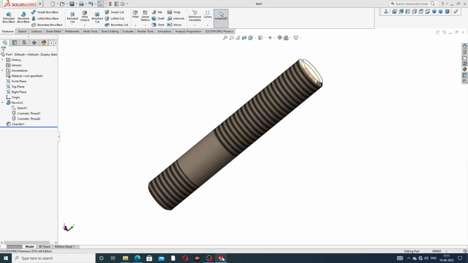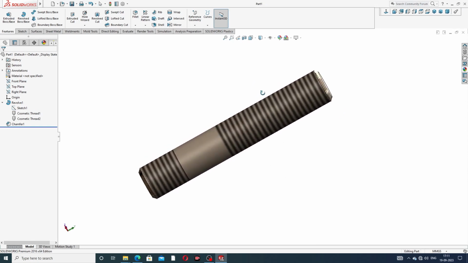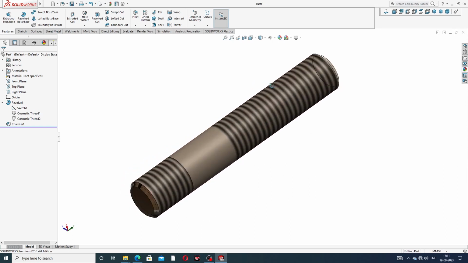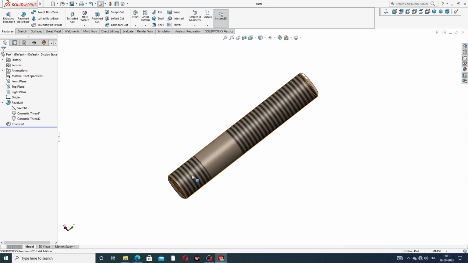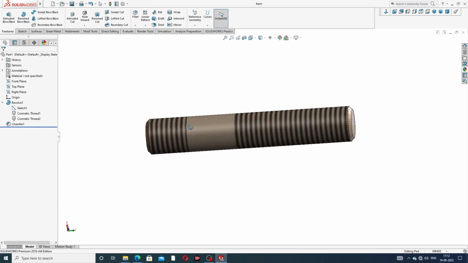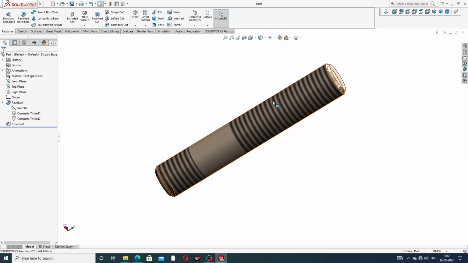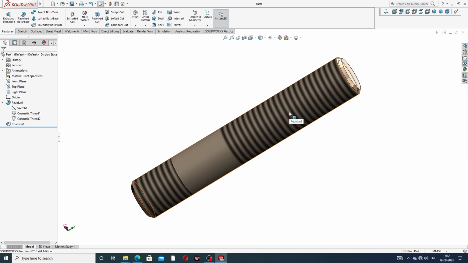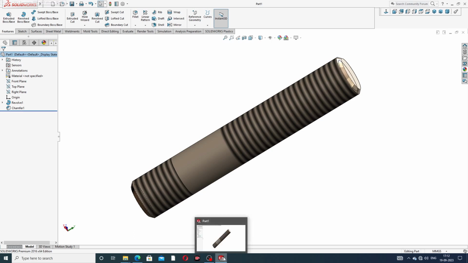This body is drawn easily and clearly, and it looks perfect. Both cosmetic threads are also drawn here, and the material is nickel. Okay, this is looking perfect. Let's start here, drawing this body.